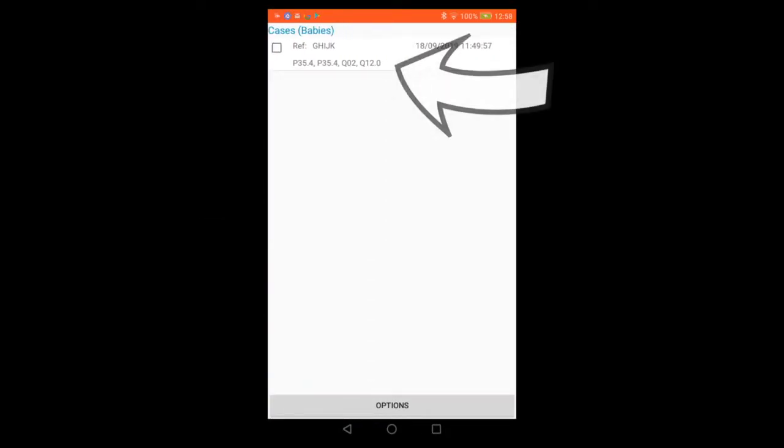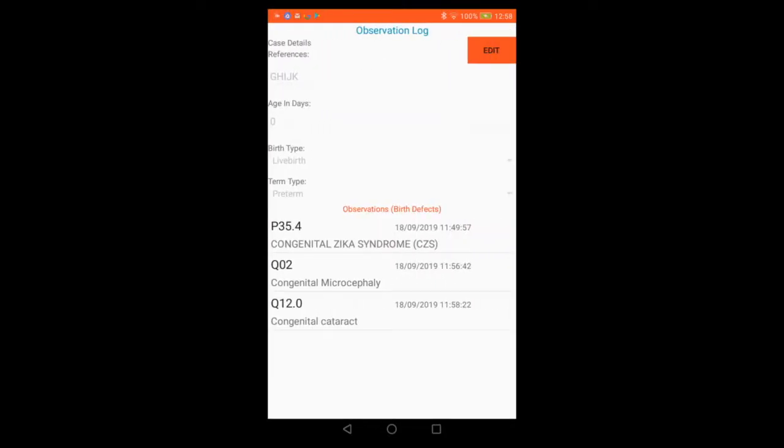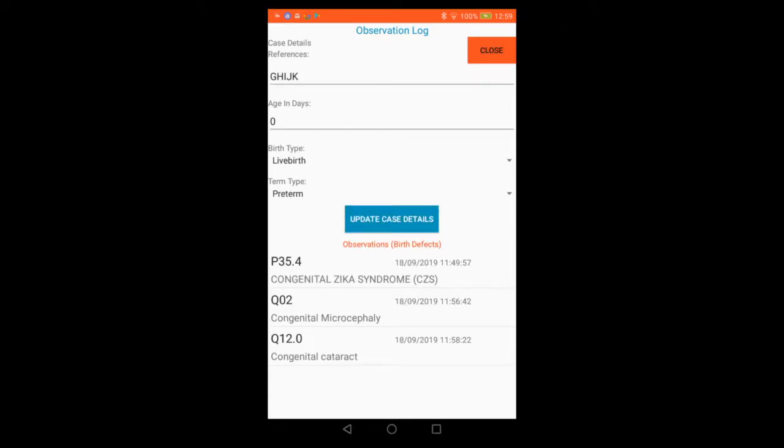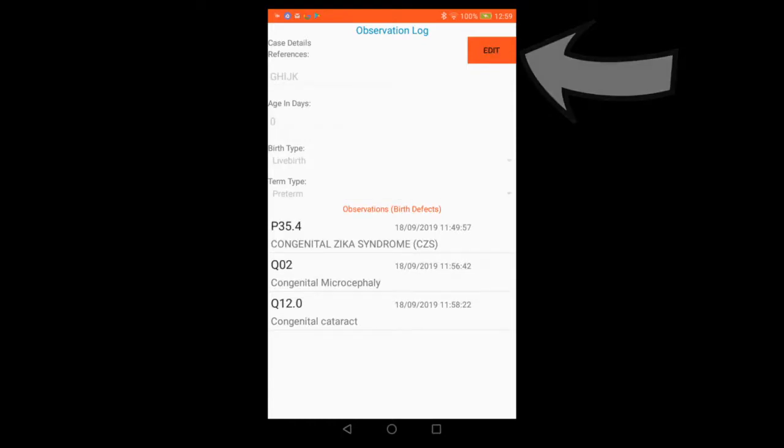Tapping on the case allows me to see the details on this case. Notice that here you find 3 observations listed for this single reference number. You have the congenital Zika syndrome, microcephaly, and finally congenital cataract. If I needed to edit anything, I would tap the edit button at the top of the screen and proceed to edit the case details on this page. Or I would select one of my malformations and edit those observation notes.